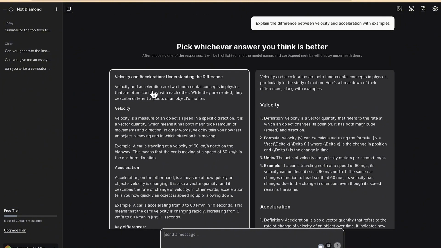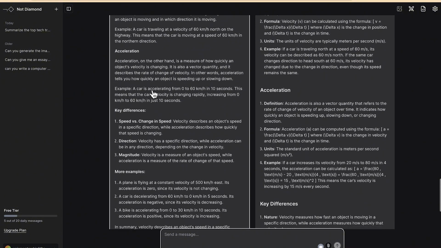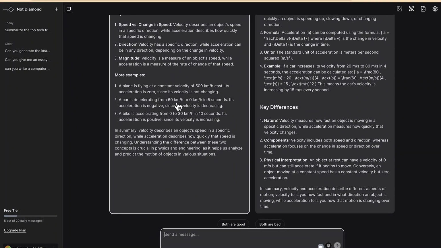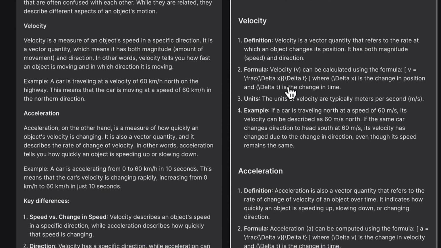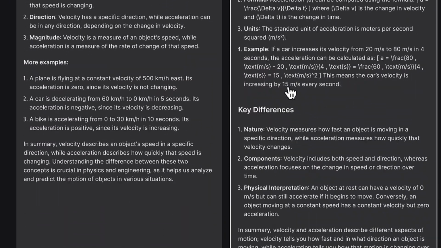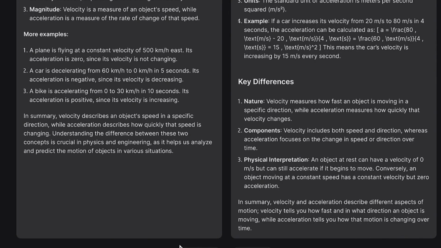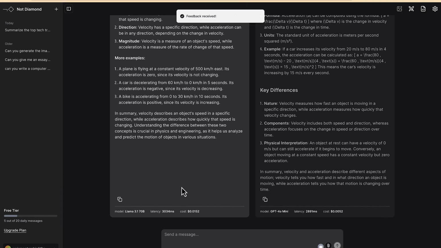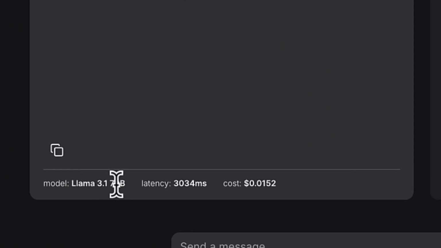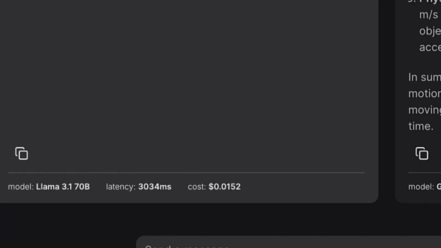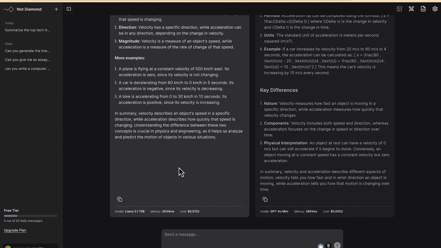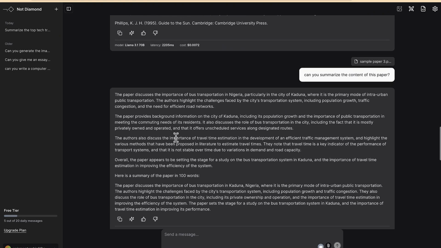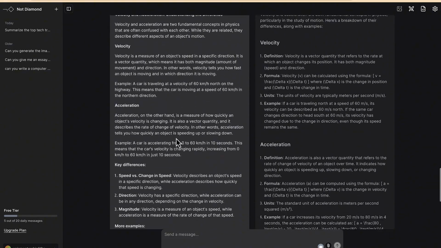Okay, so you can see velocity and acceleration, understanding the difference. So this one gives you everything, and with examples. Okay, more examples, and then you can see this one, velocity and acceleration, both fundamental concepts of physics. Acceleration, key difference, not much example, so probably I'm going to go with this one. And then when you select that one, you'll now be able to see this is the one that's generated by Llama 3.1, and this one is generated by GPT-4o Mini. Okay, so depending on your choice, you can just go ahead, copy this, and then start using it on your content. So it's very easy to access all of this and start using.